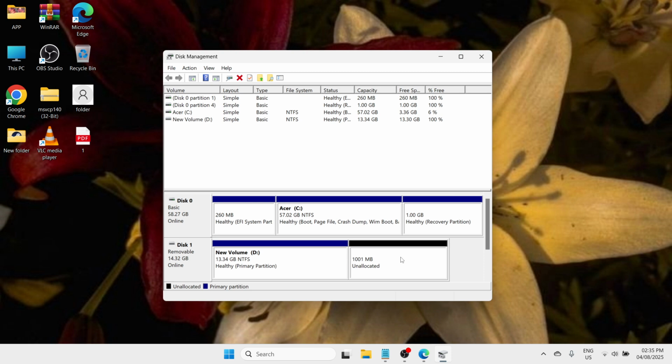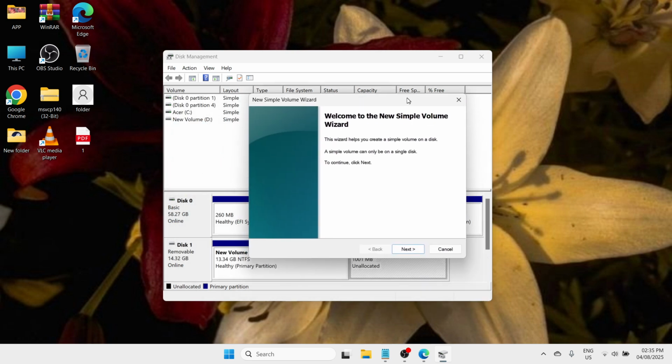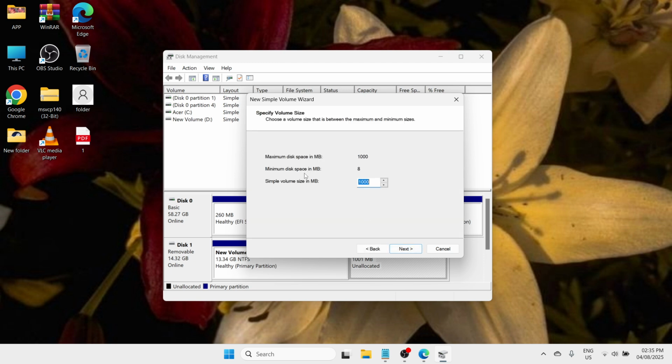A new partition is shown here, but it is still unallocated. In order to activate it, we need to proceed with creating a new drive. So right-click and go with New Simple Volume. In this window, Create a New Simple Volume, click on Next. Here it will show you the space that you have just entered earlier. Click on Next and assign the drive letter that you want.